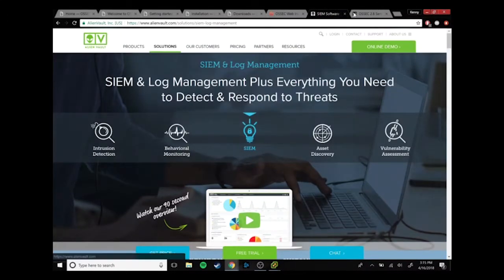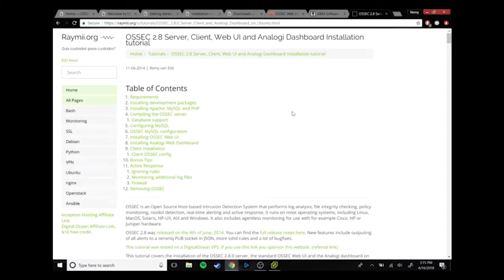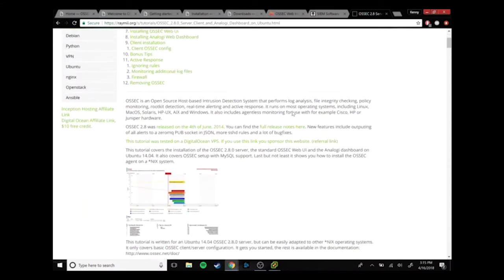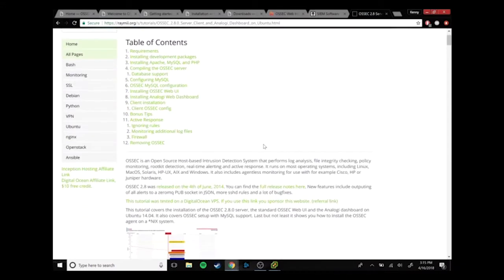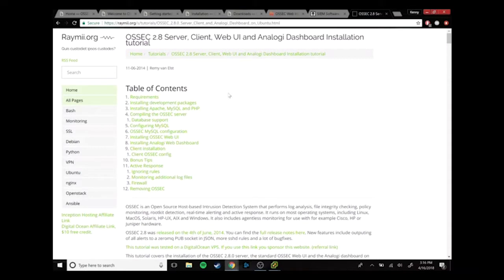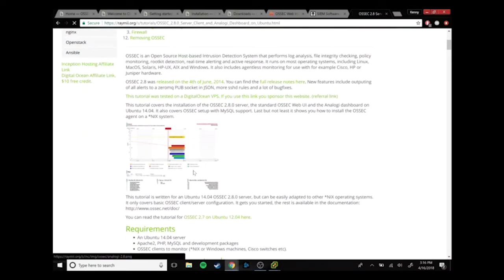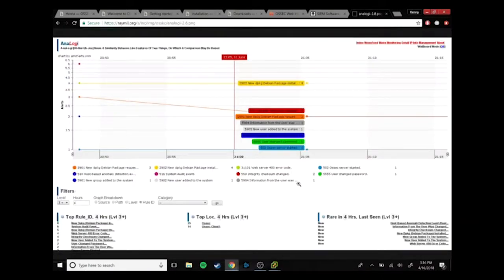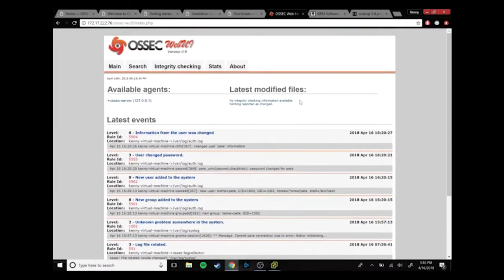Also, other than this, you can also use Analogi, which is another third-party web interface that you can set up, and there's documentation for it. This is what the web page would look like. As you can see, there's a difference between that and this. So depending on what you like, but Ossec is compatible with other different types of web interfaces.